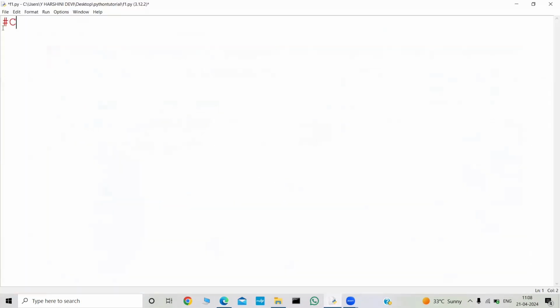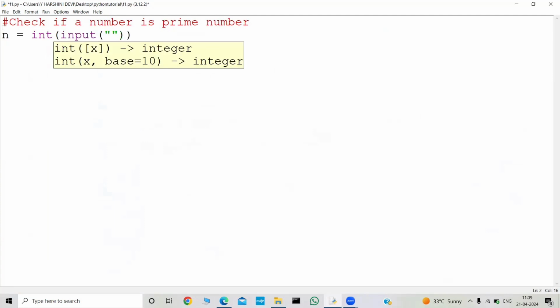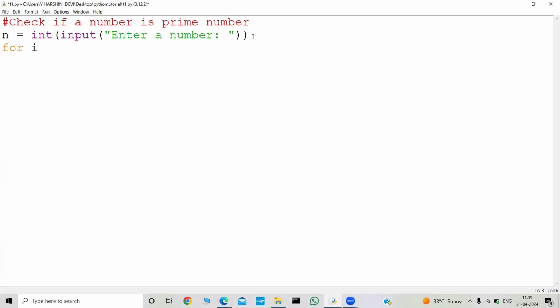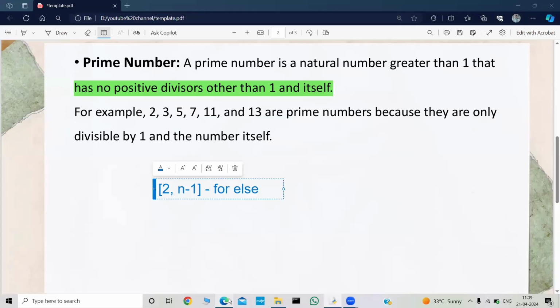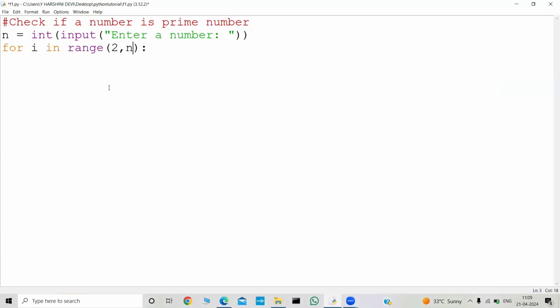So let me keep a comment first. Check if a number is a prime number. Right. At first, we need to take the input, right? n equal to int of input of "enter a number". And then I will use a for loop, right? For i in range of. So from where should I start my range? I need to start my range from 2 and go till n minus 1, right? So my range was 2, n.